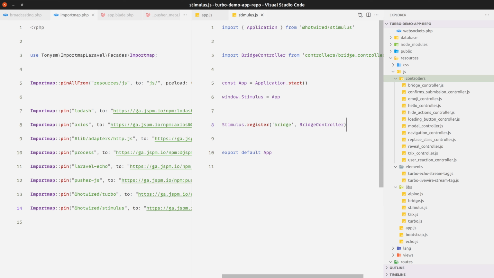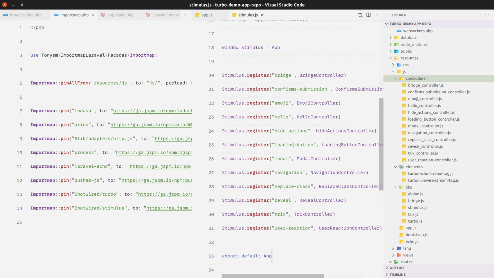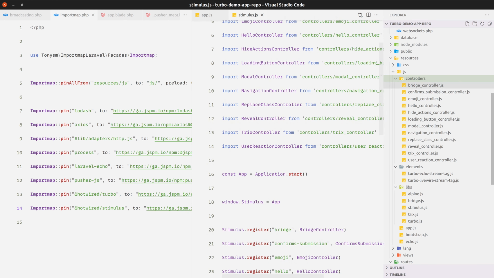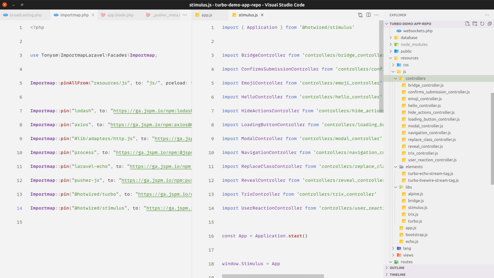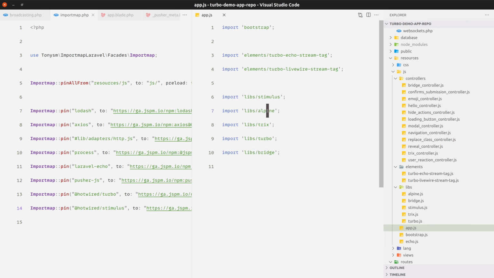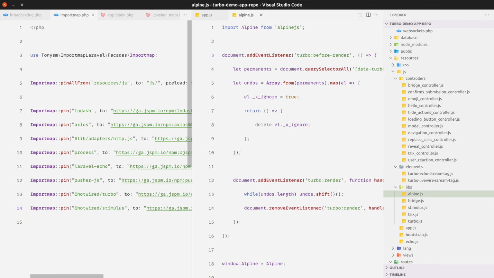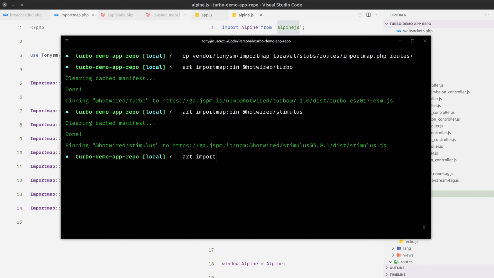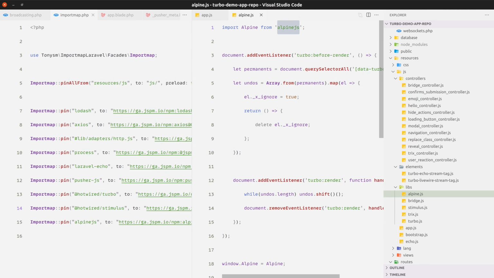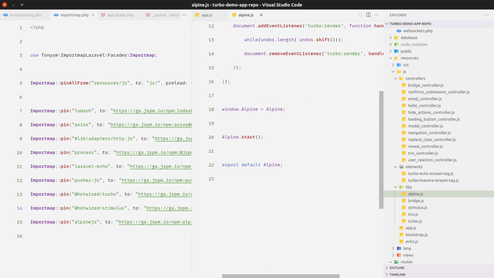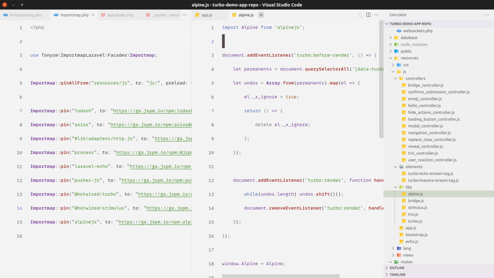I'm not gonna make you watch it, and I'm actually going to jump into the future and we'll see this done. Alright, so that should be it. All the controllers are mapped, and now we should be able to continue. So the next one is Alpine. And I think I have Alpine pinned. Well, I don't, so I'm gonna pin it. And this should be it. There's no require or anything in here, so it should be fine.